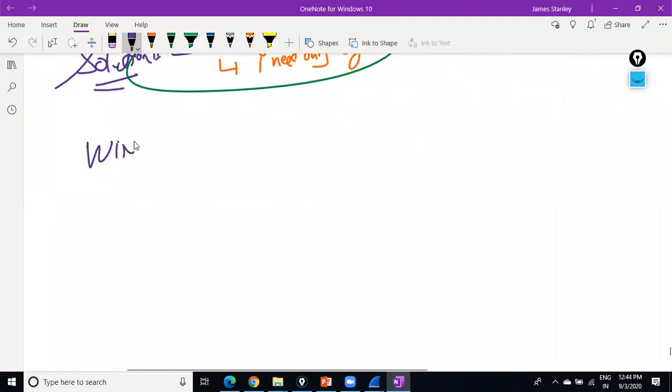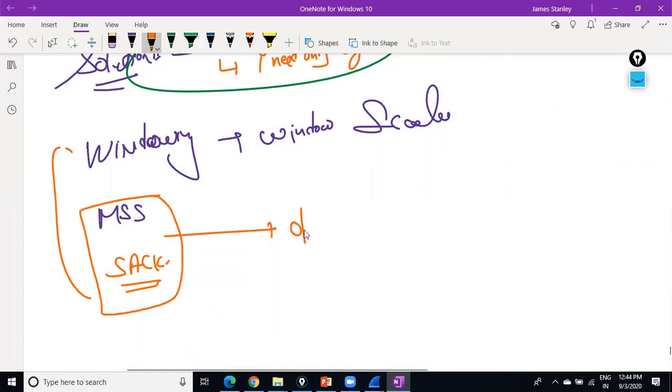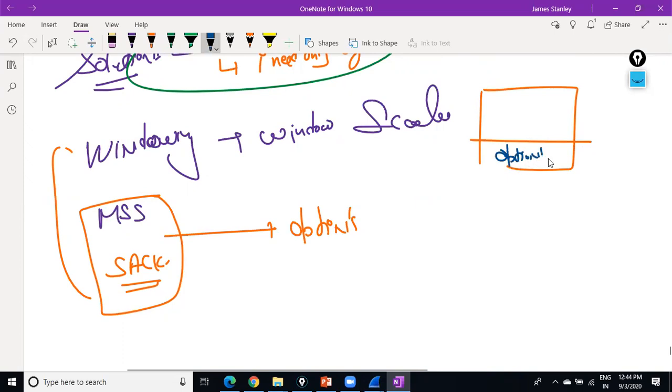MSS, windowing, the window scale which we discussed yesterday, then about MSS, then about SACK. These are very, very important concepts. Both are part of the options actually. You remember in the TCP header at the bottom we have one field, and that field is about options. We have so many options, almost 7 to 8 different options, but out of all of them, MSS and SACK are the important options, guys.